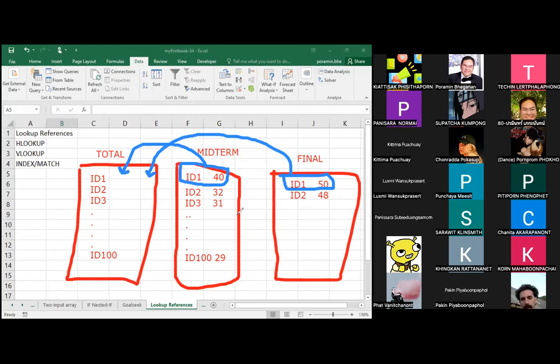The HLOOKUP function. The alphabet H in front of this function represents the orientation of data. The same as V, it represents the orientation of data as well. H is horizontal, V is vertical. What does it mean by horizontal or vertical? Let's have a look.